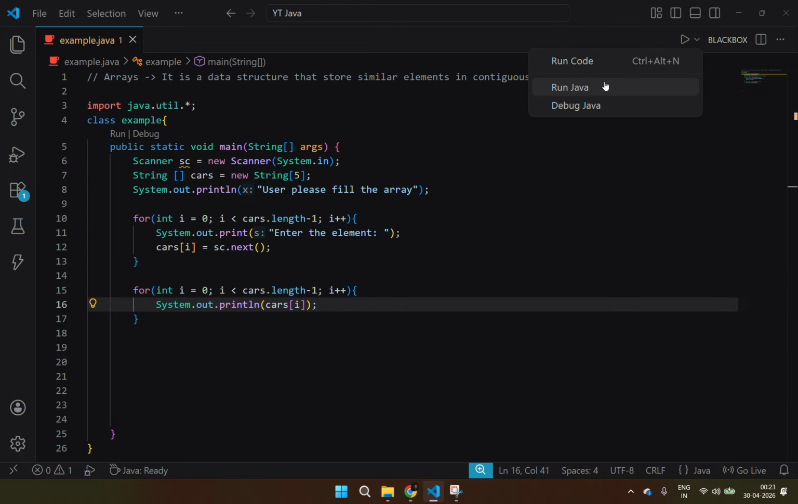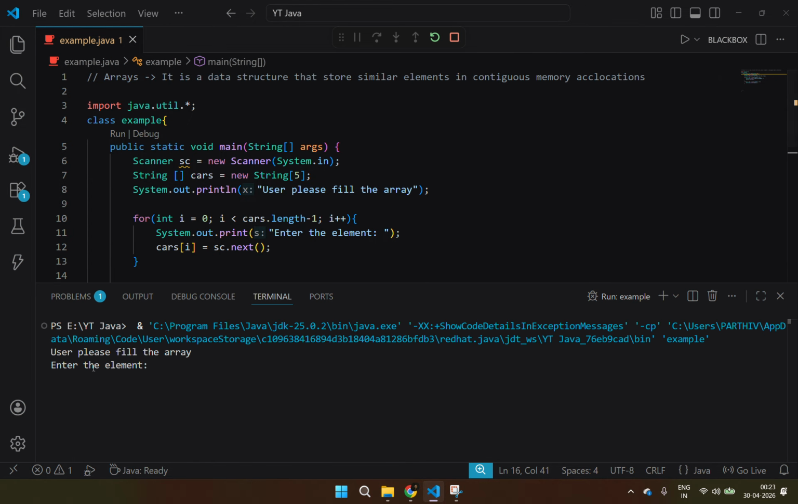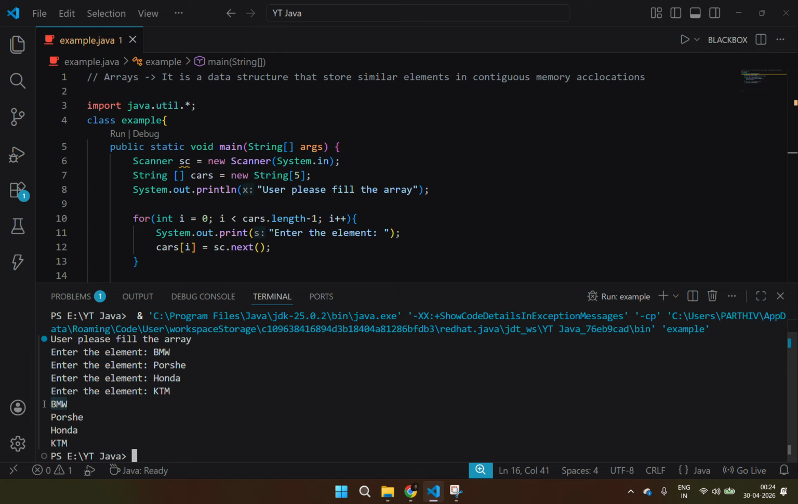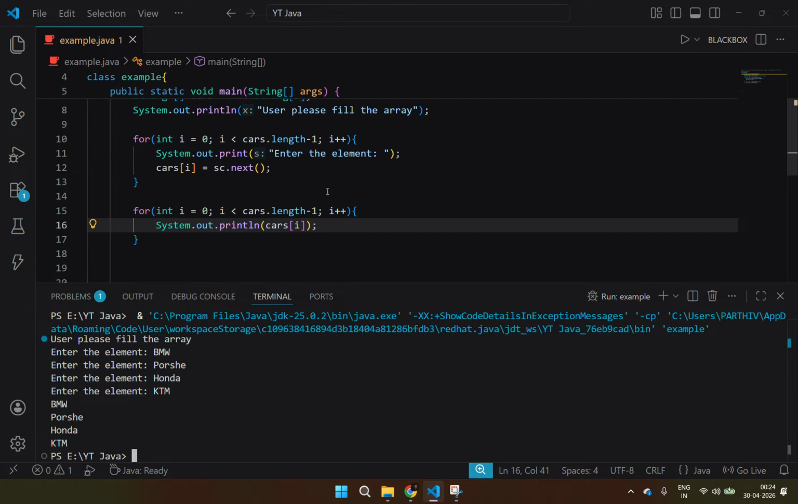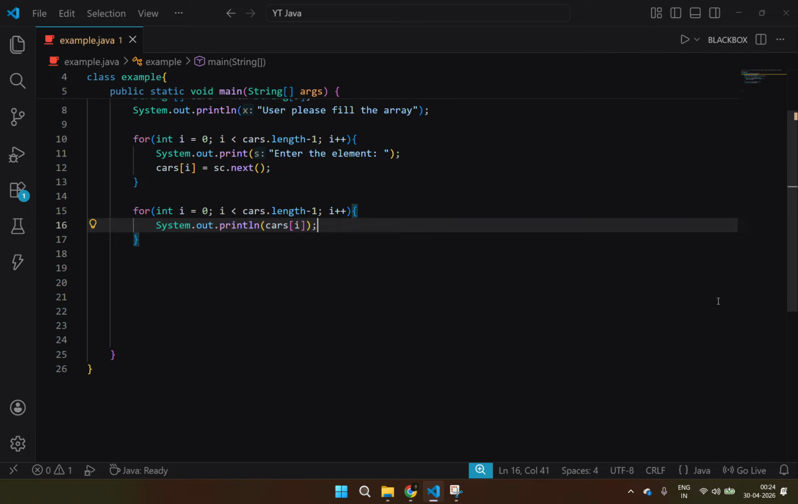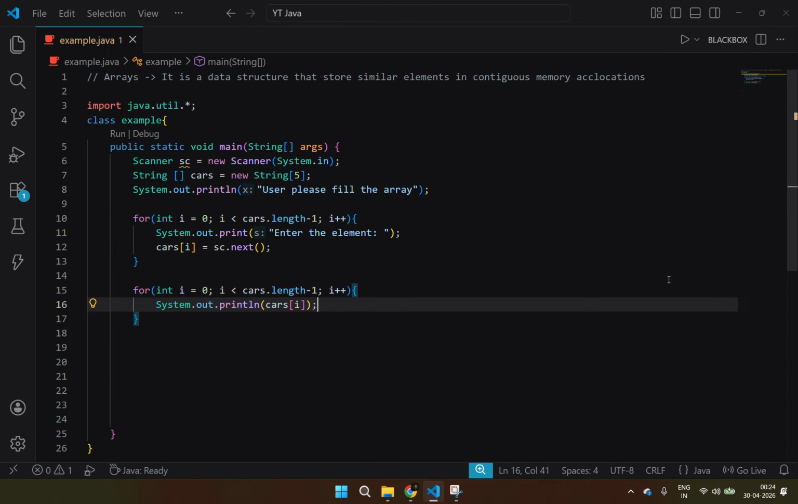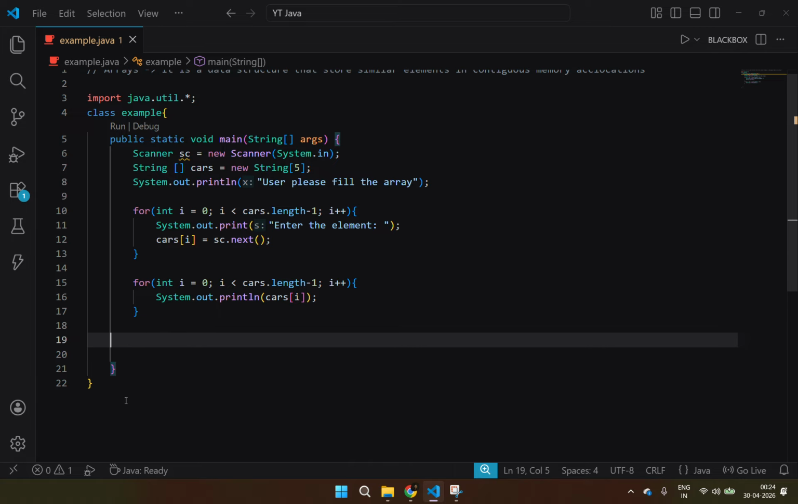Let's check it. See, user, please fill the array. Enter elements. Suppose I am writing here BMW and then Porsche and then Honda and what else? KTM. See, BMW, Porsche, Honda, KTM. So this is how you can do it. This is all about singular arrays, and you can implement it like this.